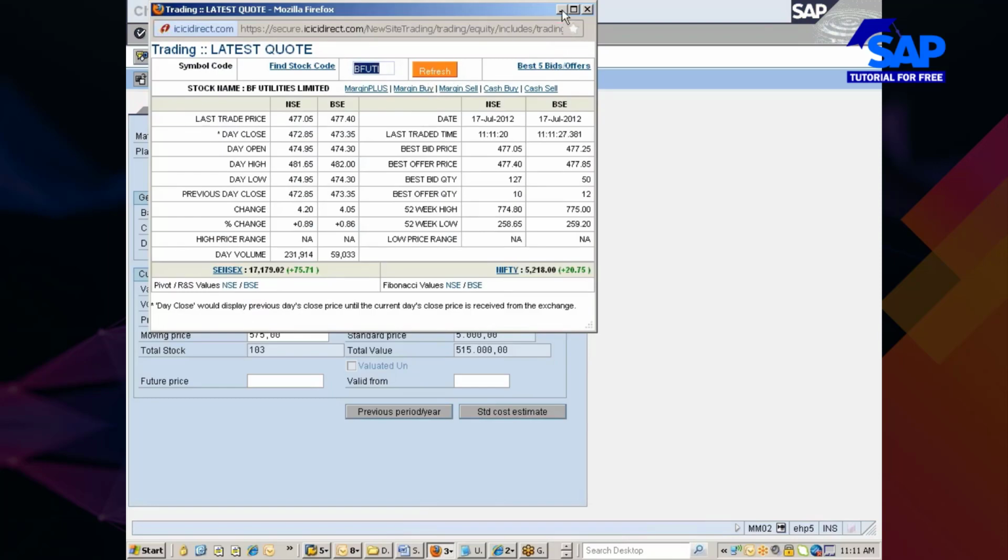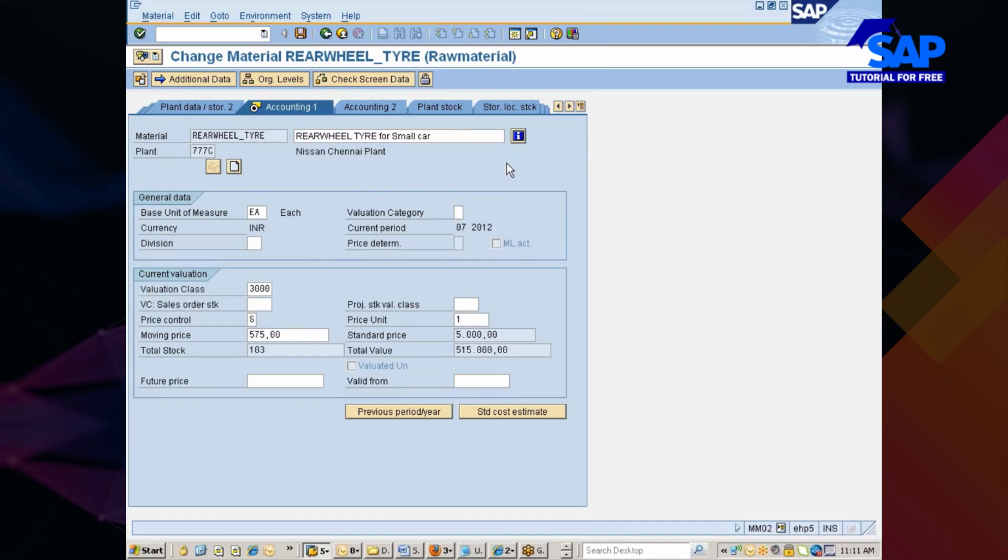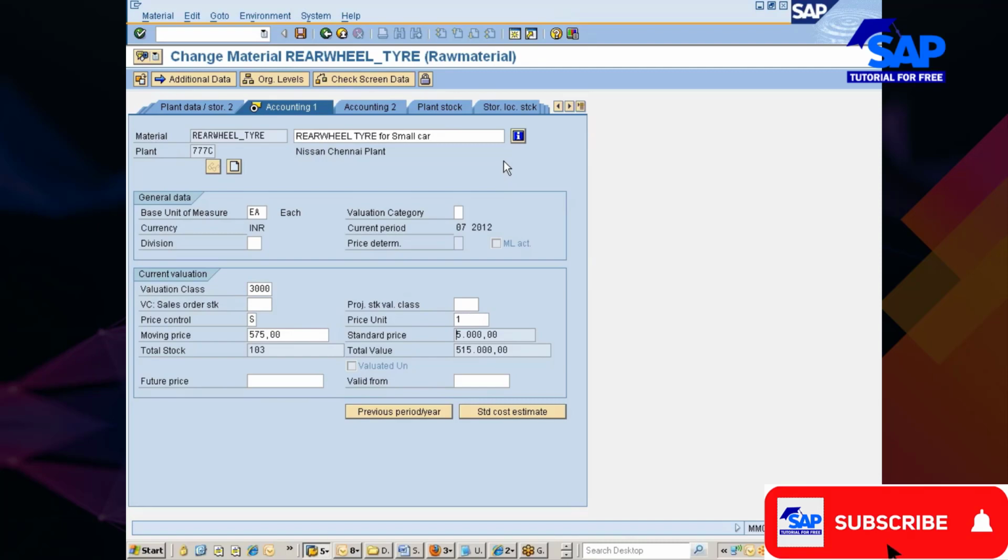Yes, sir. Sir, I have a question. Suppose we have not changed the standard price in the material master, but while creating a purchase order we have updated the new price. After the goods receipt, will the material master be updated according to the purchase order?